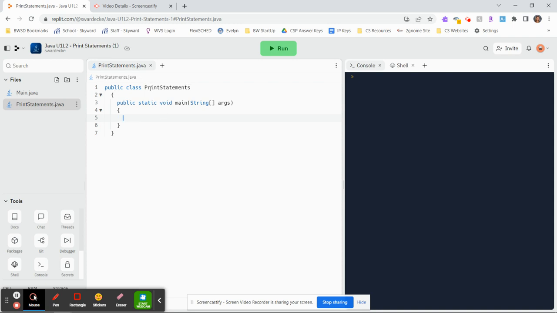So I have my public class and the name of my file. I make sure that the name of my class is the same as the name of my class file here. And then I have public static void main(String[] args) to create that main method that's going to run the executable code of my program.